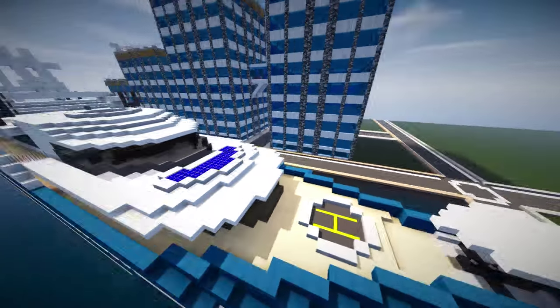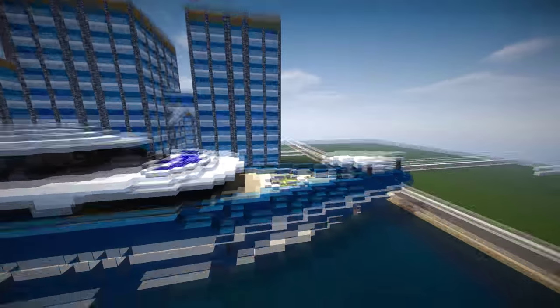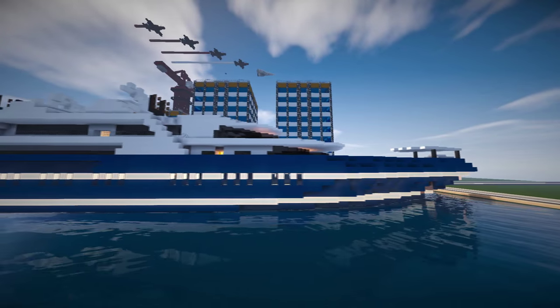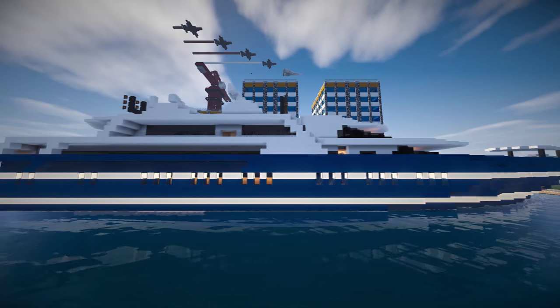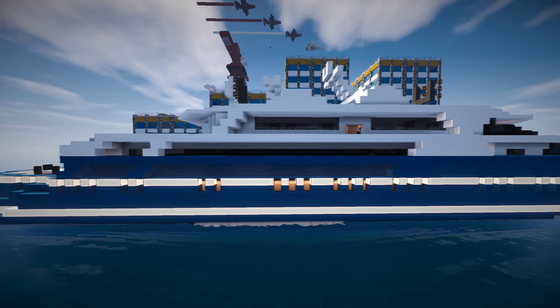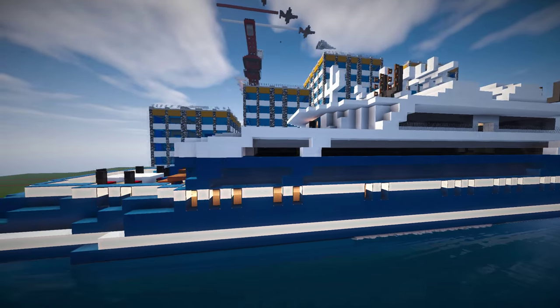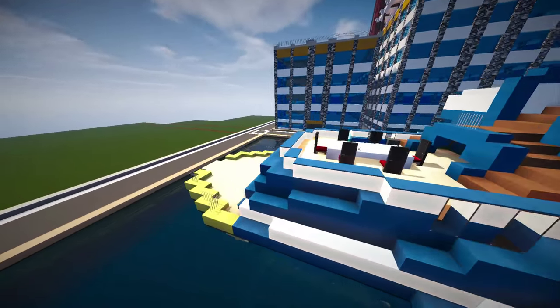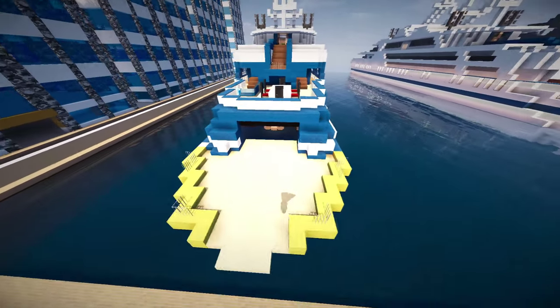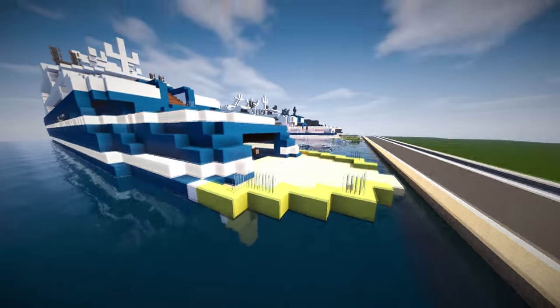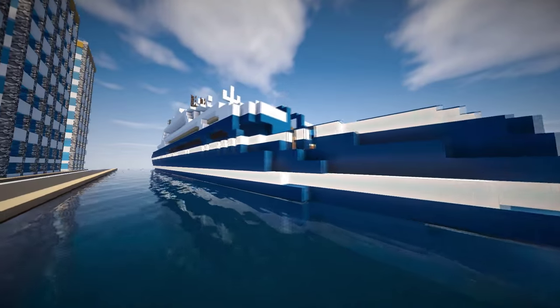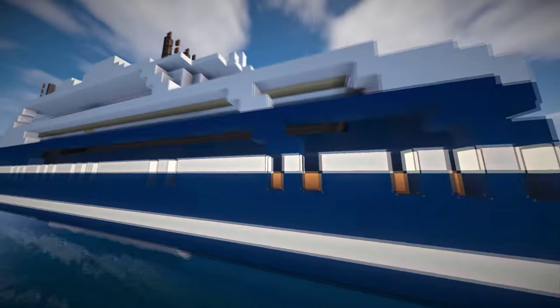So let's give it a once over. I don't know what's going on there. We've got some jets flying over a couple of buildings and some construction. But there we go, there's a side shot of the whole thing. Very good. And nice back as well. Look at that back end of the yacht. And yep, that's good. It's got some propellers, so that's good.